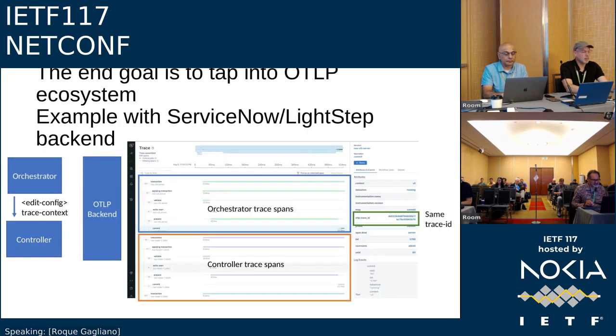Just to remember, at the end of the day, the end goal of this draft is to have clients and servers talking either NETCONF or RESCONF, exchanging trace context. That will allow the export of the data using, for example, OTLP, the OpenTelemetry Protocol, which is the newest, cool thing to do for cloud-based applications. And that will allow us, as a monitoring element, to have all the traces from different clients and servers connected with the same context, with the same trace ID. That's an example of the pre-draft implementation we have working on our side.